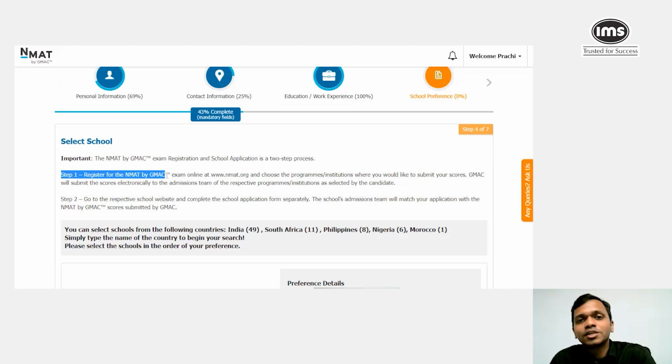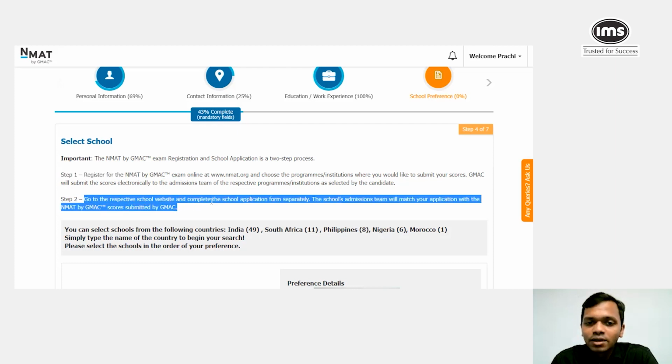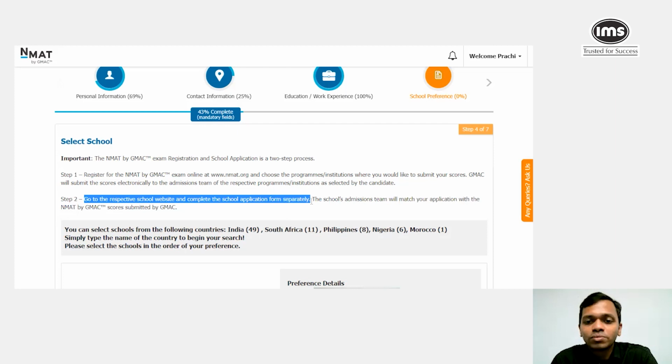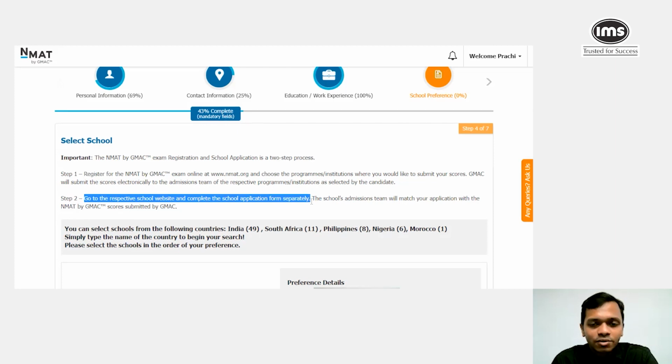Step 1 is registering for the NMAT. Once you're done with NMAT registration, you get your NMAT ID, and you're supposed to use that ID to apply to the individual colleges. So step 2 is go to the respective school website and complete the school application form separately. A lot of times students think that they have filled the NMAT form, so they are done with the application process. That is not the case. NMAT registration is only for the test, and you have to apply to the colleges individually.